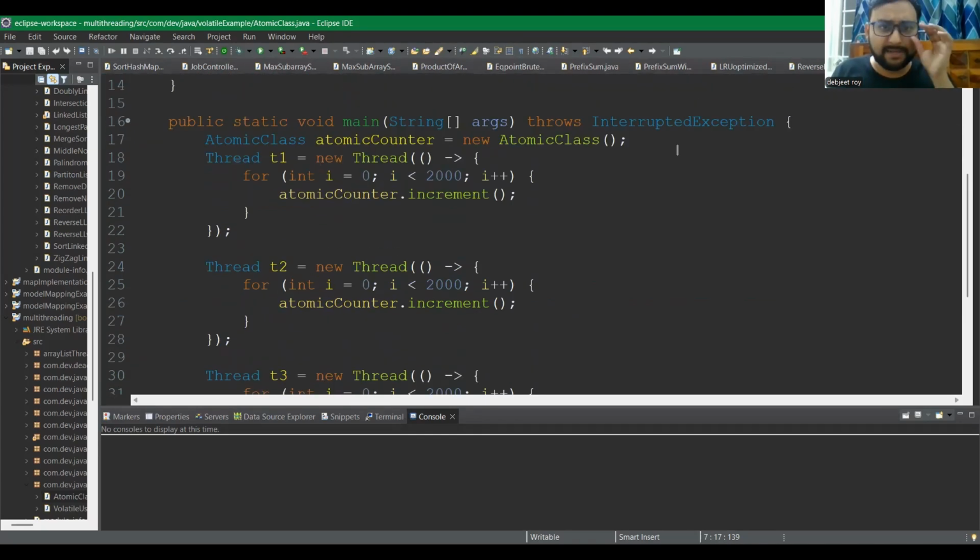Basically, I have made use of multiple threads, like AtomicClass, atomicCounter. Then I'm creating one thread reference. I'm creating a new thread, and I have not created any class that extends the Thread class or implements the Runnable interface. These two are basic ways to create a thread. All those logics I have written over here only via lambda expression. Lambda expression gives us that flexibility to write the logic at that point itself.